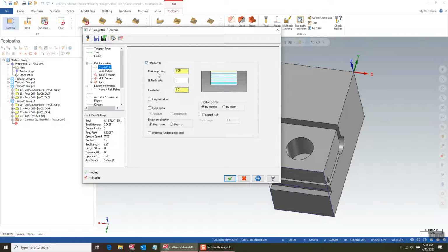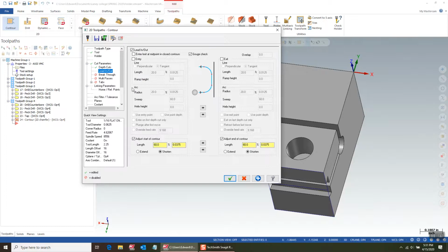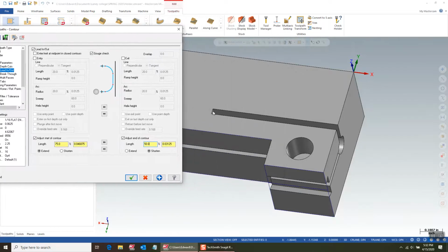Alright, I'm going to do depth cuts as well. Do a 20 thousandths depth of cut. And then for the lead in, lead out, going to extend the beginning. I'm not going to actually do an arc in or anything like that. We're not using G41, so we don't really need it. So adjust the start of the contour by, let's say, 75%. And then the end of the contour, we're going to shorten it by 50%. That's going to make the tool stop right where this end of the slot is modeled.